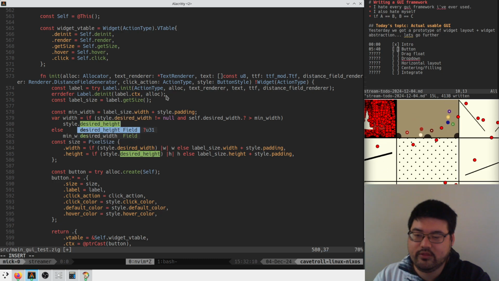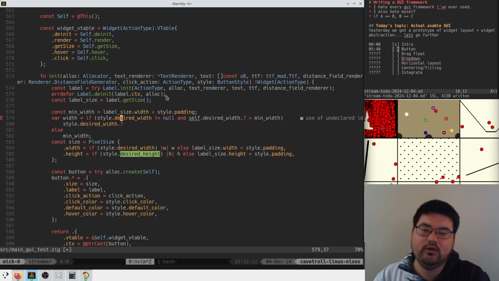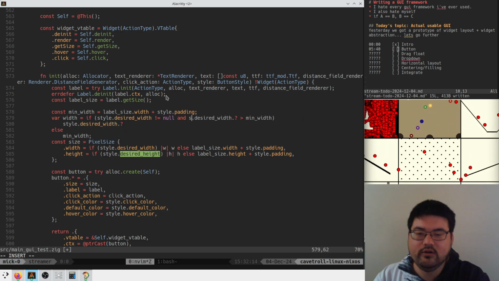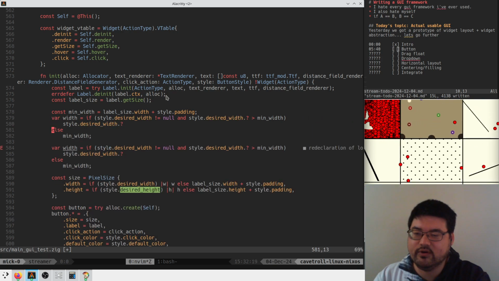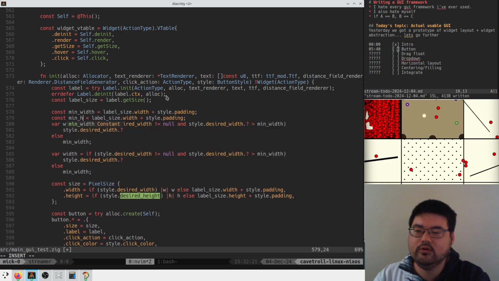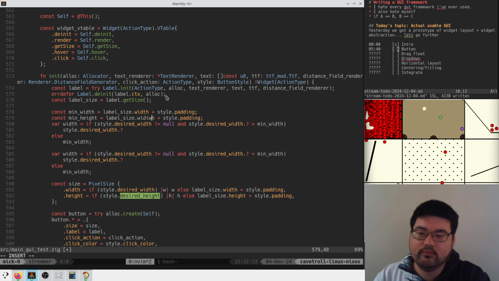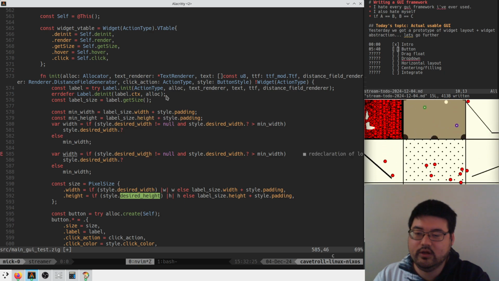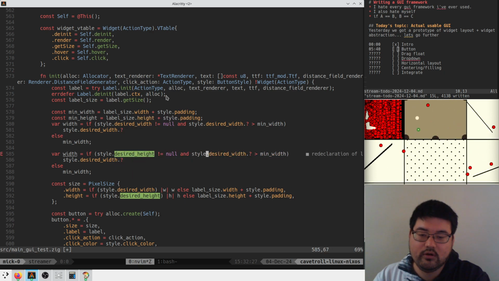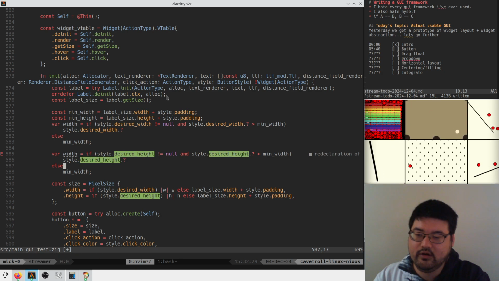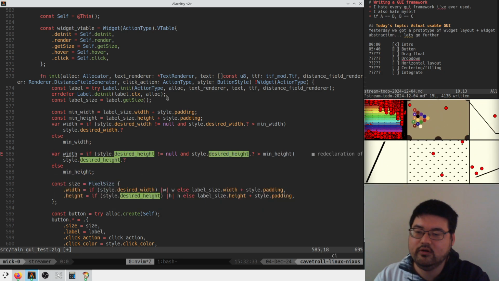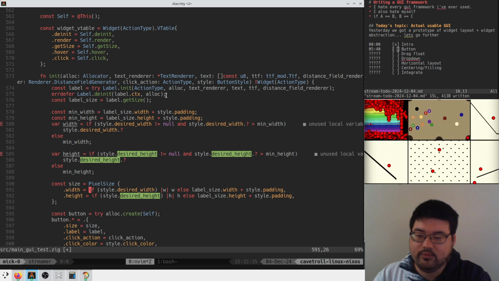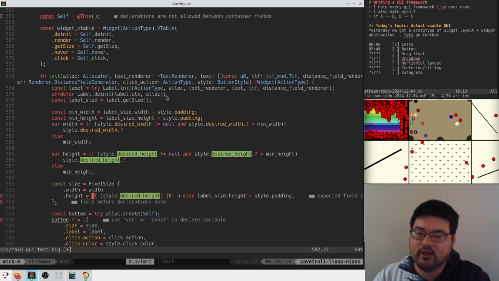Style desired width, like this. Okay. And this is supposed to say style. Okay, and then we have height, which is going to be the same. Desired height, min height. And then width is equal to width, and height is equal to height.